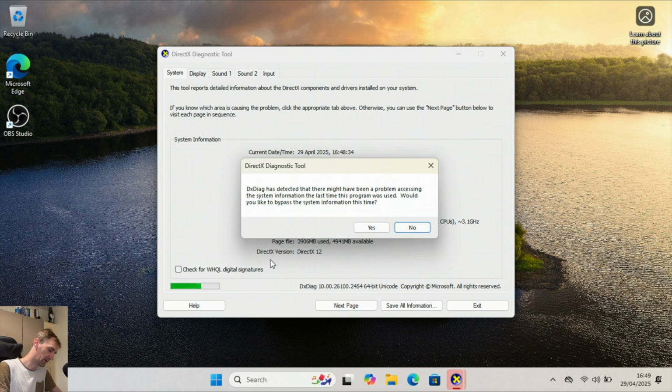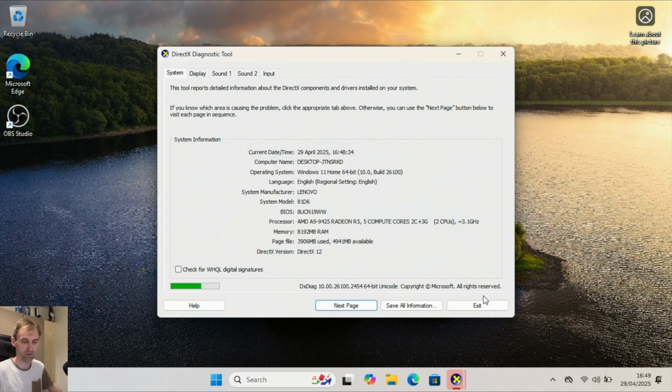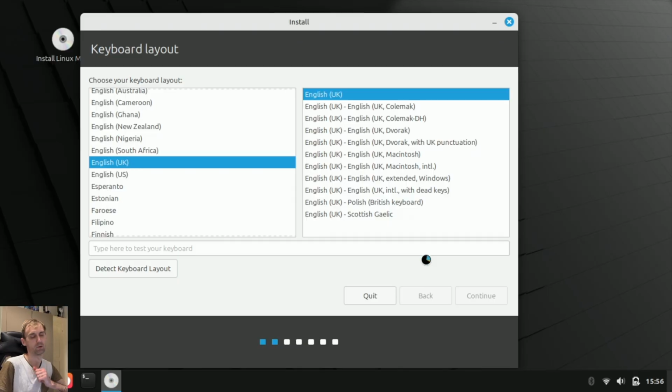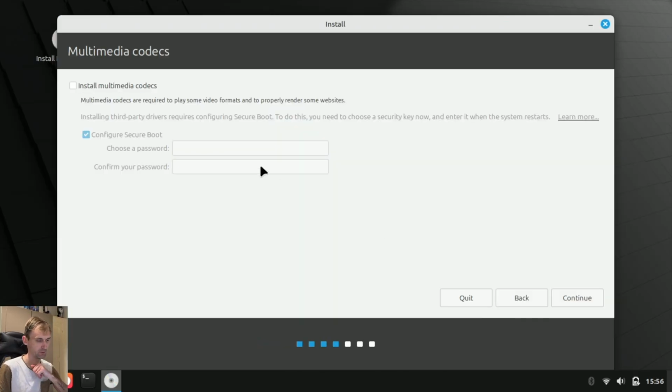So let's plug in a USB drive, boot into our BIOS, and make it boot from Linux Mint. I'm really curious to see what it can do, because if it's easy to use... Install multimedia codecs, please do, yes. Configure secure boot, install media codecs requires some preparation. I don't want to configure secure boot.